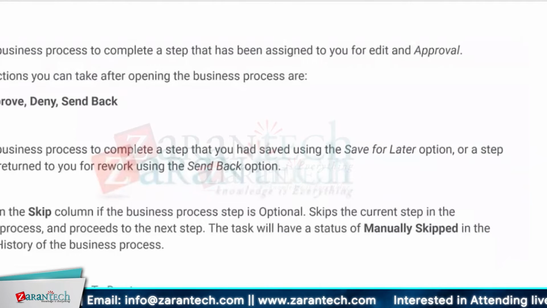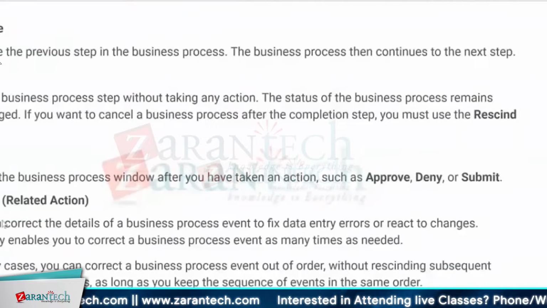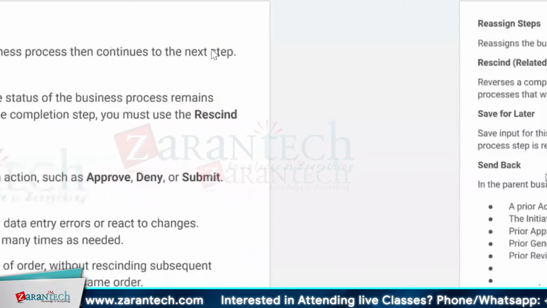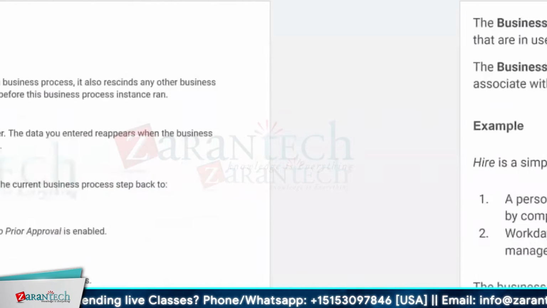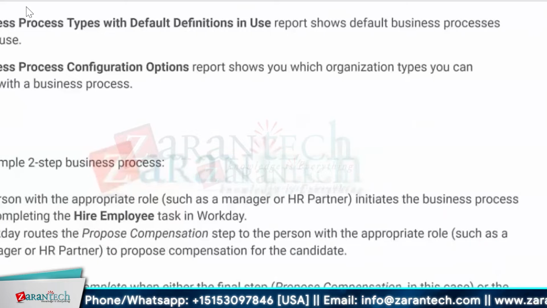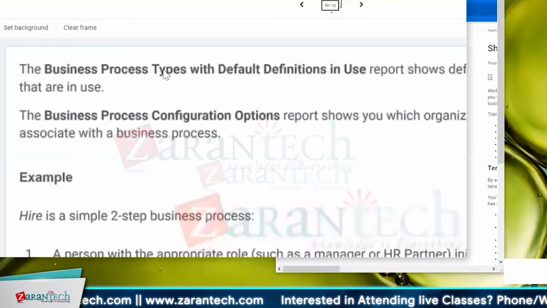You have the to-dos on the business process. Again, like the approve here, you could cancel a business process. You could close a business process after a specific action has been taken. You could correct it. We were talking about reassign steps. And now I want to show a couple of reports that are useful in the tenant.